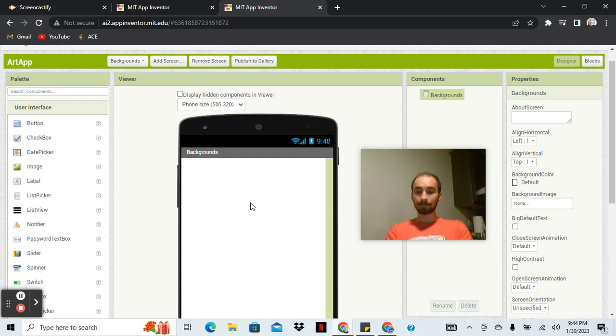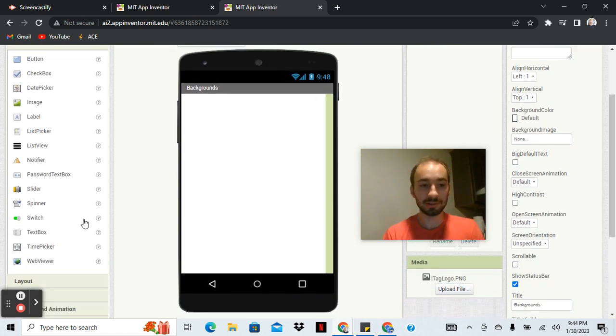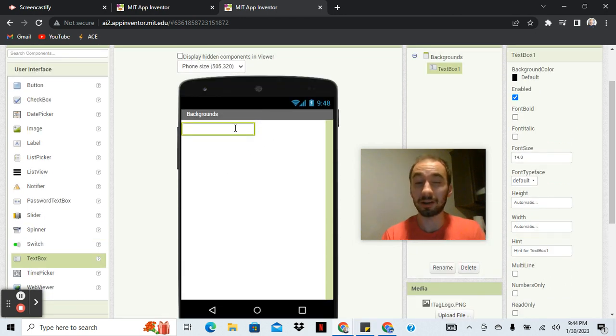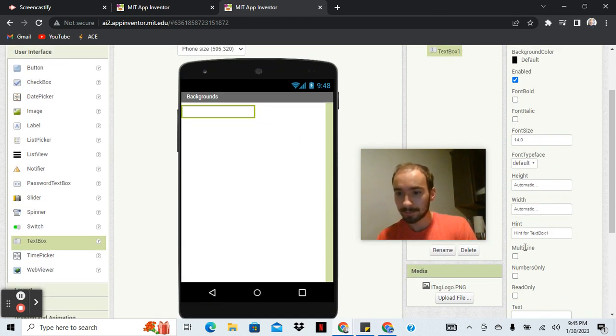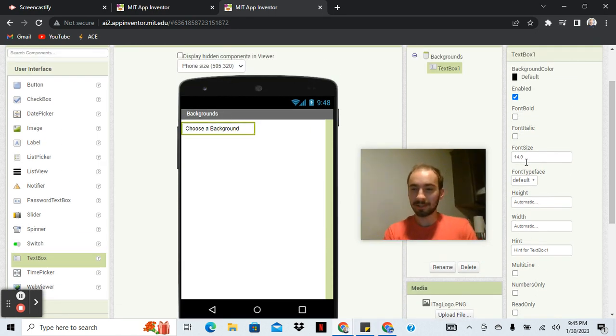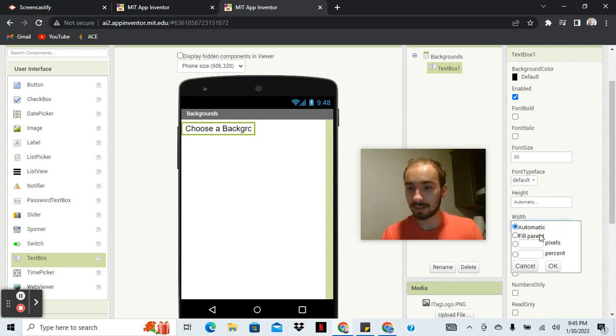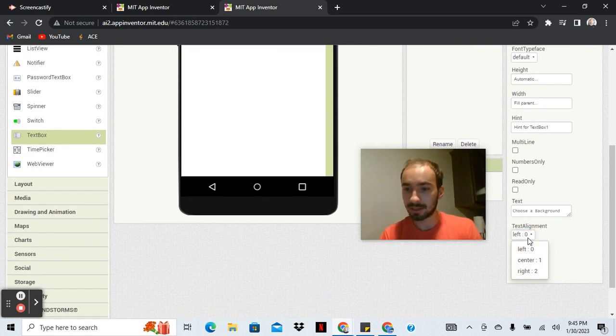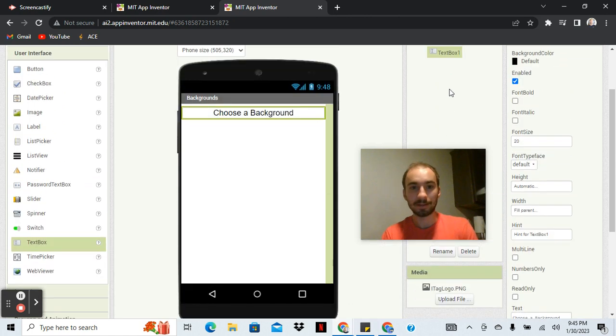Now for backgrounds, let's say I want to give them instructions, but I don't want them to click on it. So I'm going to put text box. It'll automatically go in the top left. I'm going to type in the text, choose a background. Enter. And that looks kind of crappy, so I'm going to make it bigger. And then it got cut off, so I'm going to hit width and hit fill. So I have the whole space. And I don't want it to be left aligned. I want to do center. Okay, much better.